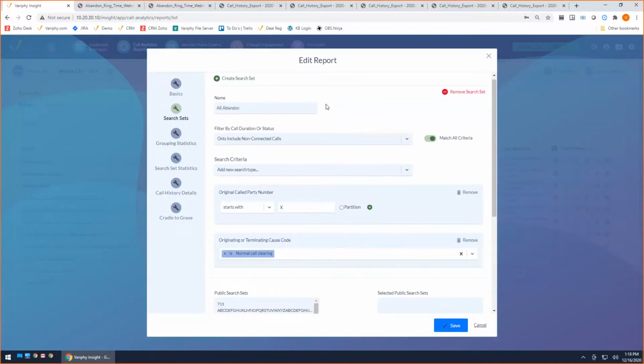Now, when I'm building multiple search sets, one rule of thumb that I like to use is that when we output those search sets, they're in alphabetical order. So a good little tidbit is that if you number these, it's actually going to put them in the order that you want to see them. Right now, my first count is going to be all abandoned calls. But I also want to see, out of all of those abandoned calls, how many of them only rang for 5 seconds or less. So we're going to create another search set for this.